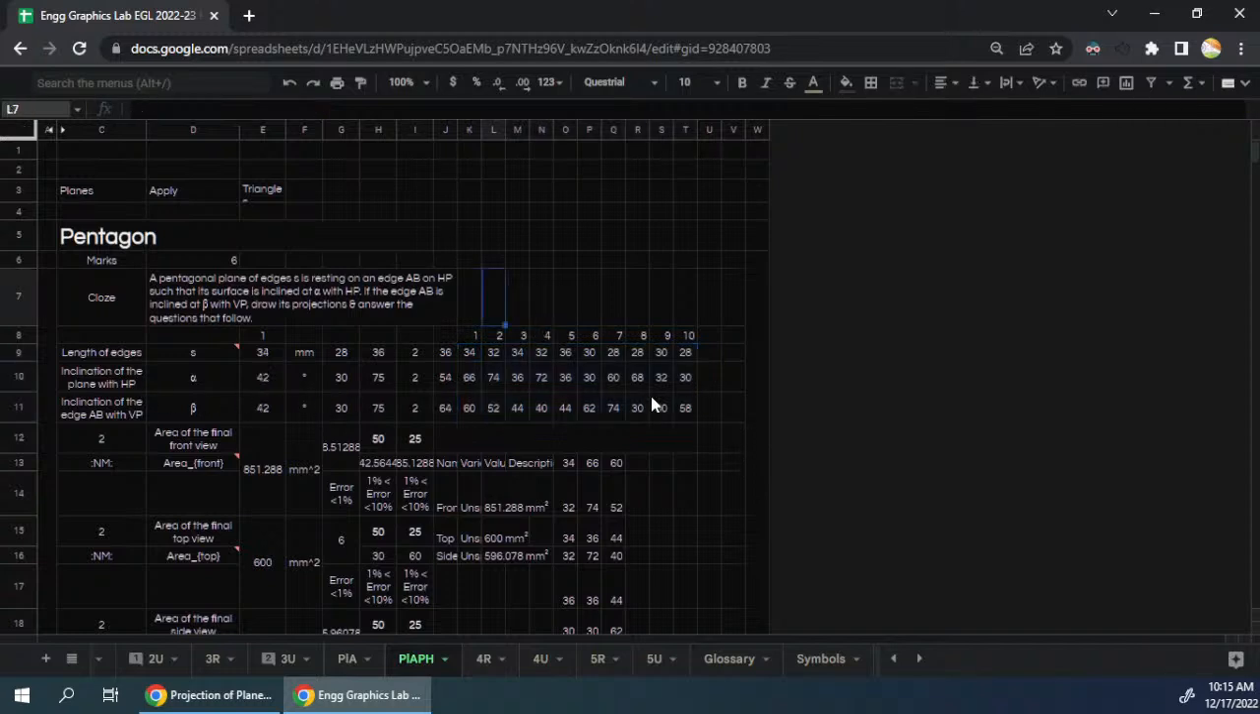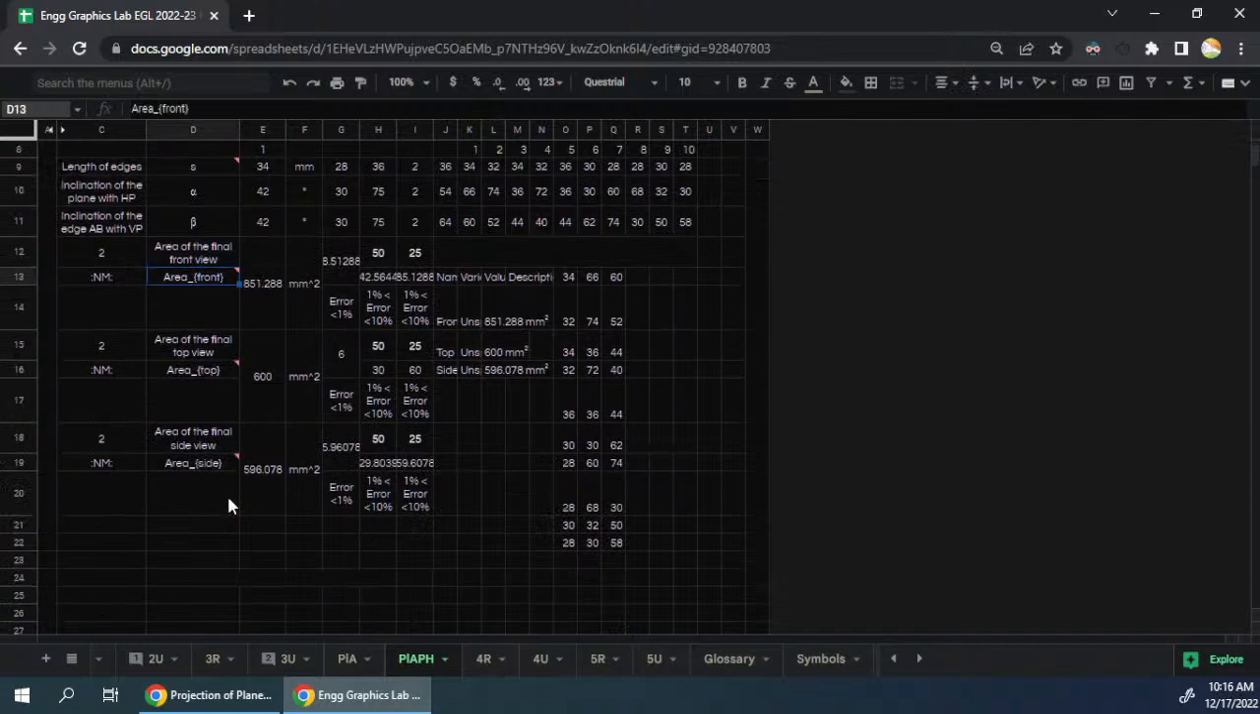Now that we have generated these values, it's time for us to create solutions for them. So here are the front view, top view, and side view. These are the 3 answers we'll be expecting from the students.